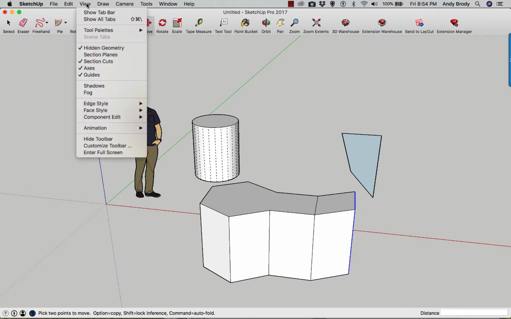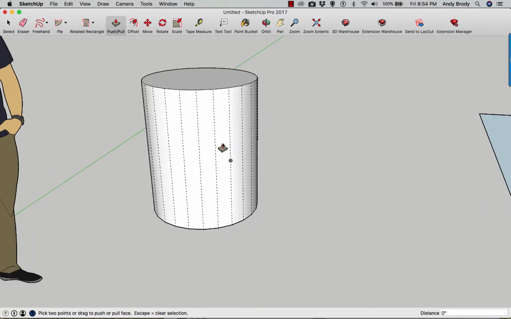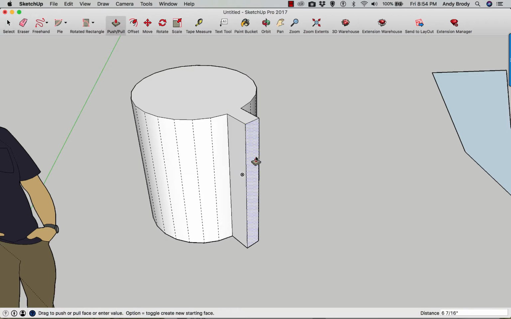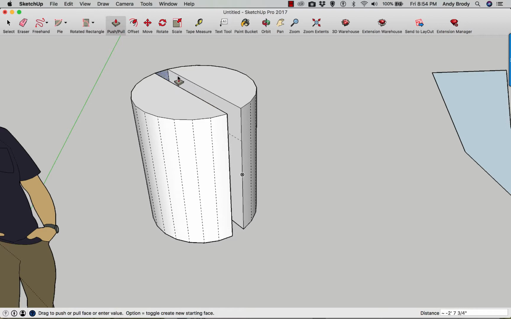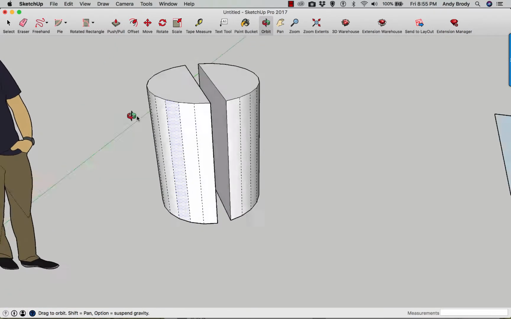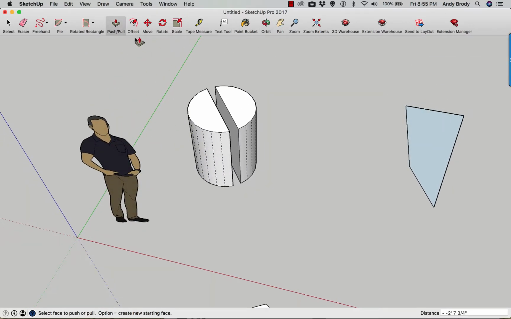Also, I have exposed the hidden geometry in an earlier step. When you have hidden geometry, such as in this kind of tube shape here, you can now push-pull parts of that tube, or even push-pull it all the way through and create an opening through that object. So push-pull, very handy command.